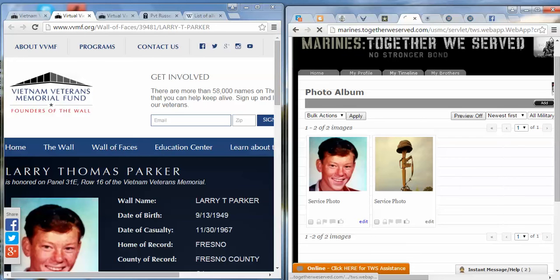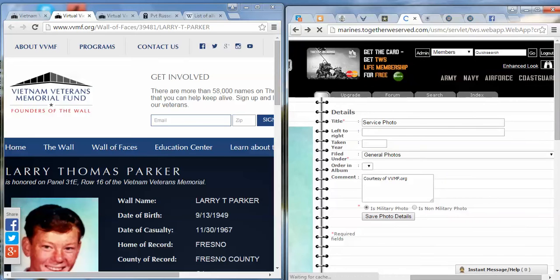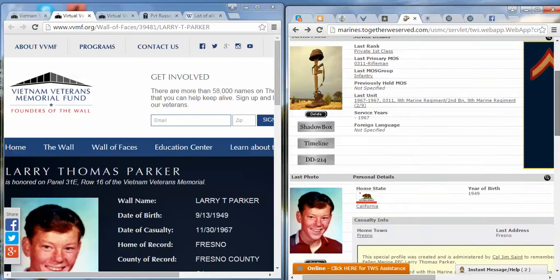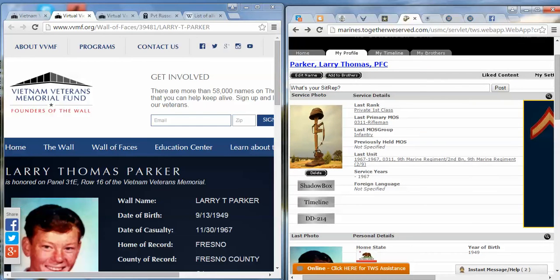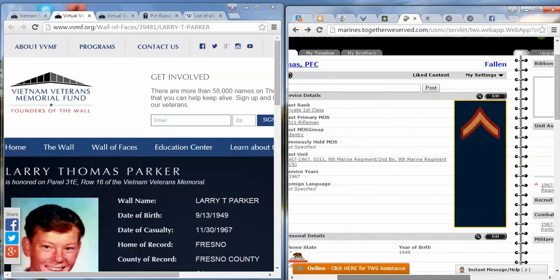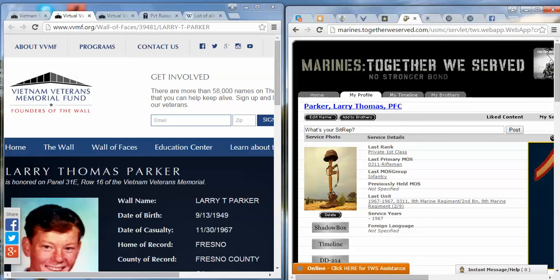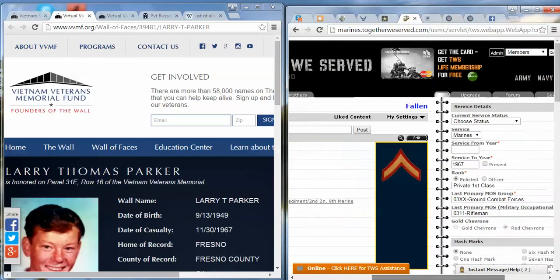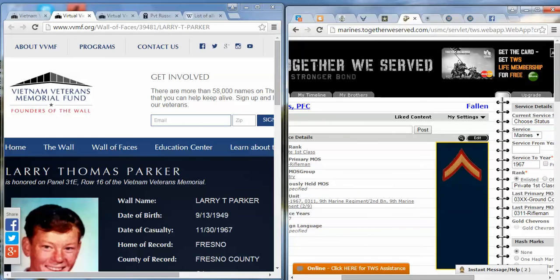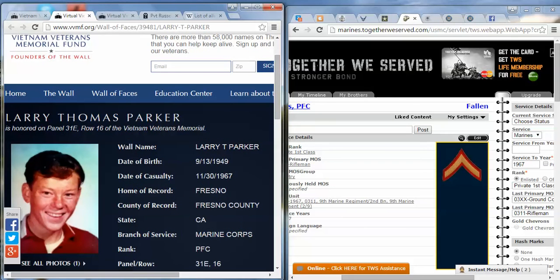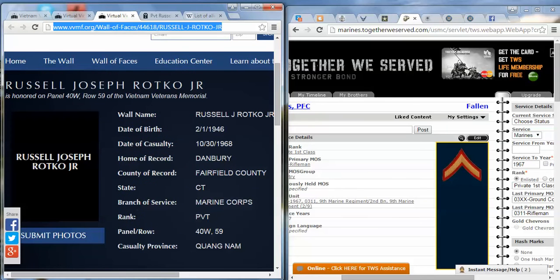Alright, let's go back again. Actually, let's click the back button so we can get back to the profile. You will notice he does not have a start date for his service years. That will make this profile show up in any search for any era, for any combat, for any fallen. So it's important that we have a start of tour date. And let's see if we can find that on Kaufelt.